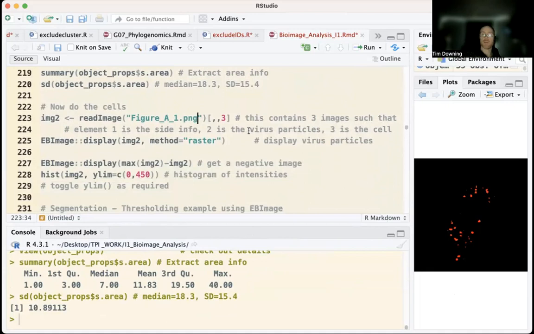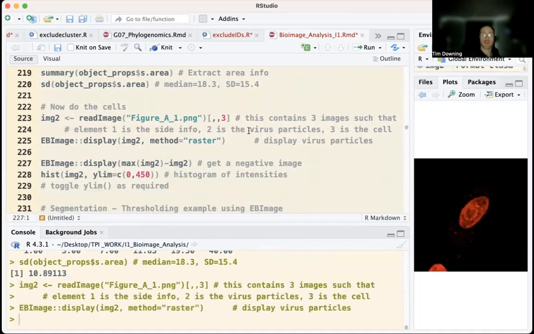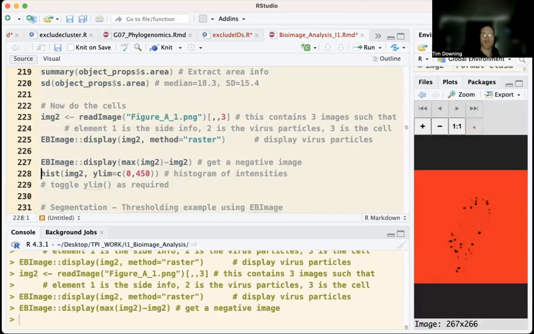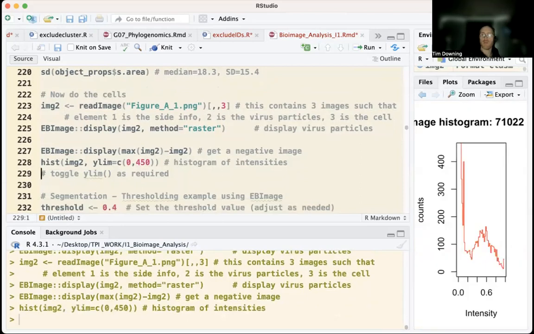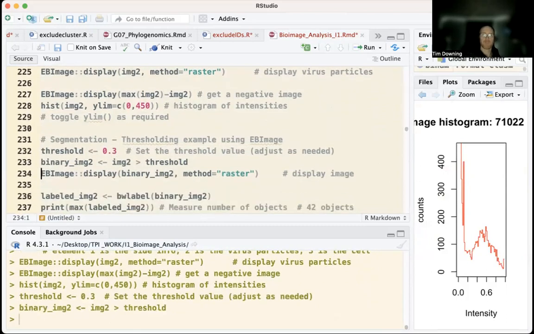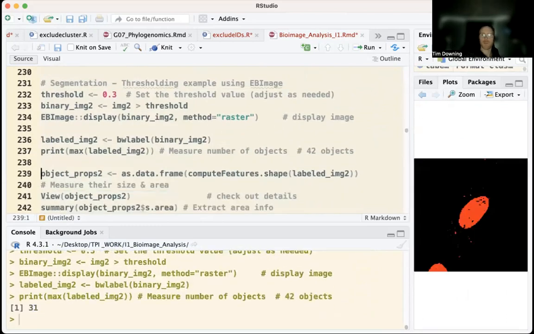Now we do it for the cell. So this is looking at image 2. If we look at that one, we can see the cell more clearly. If we change that to image A3 for the cells, the different channel, it is changed a bit. So here we're expecting 2 cells with this background flux from the virus particles. So a threshold there of maybe 0.3, perhaps. And if we do that again to estimate the number of objects, we got 31.